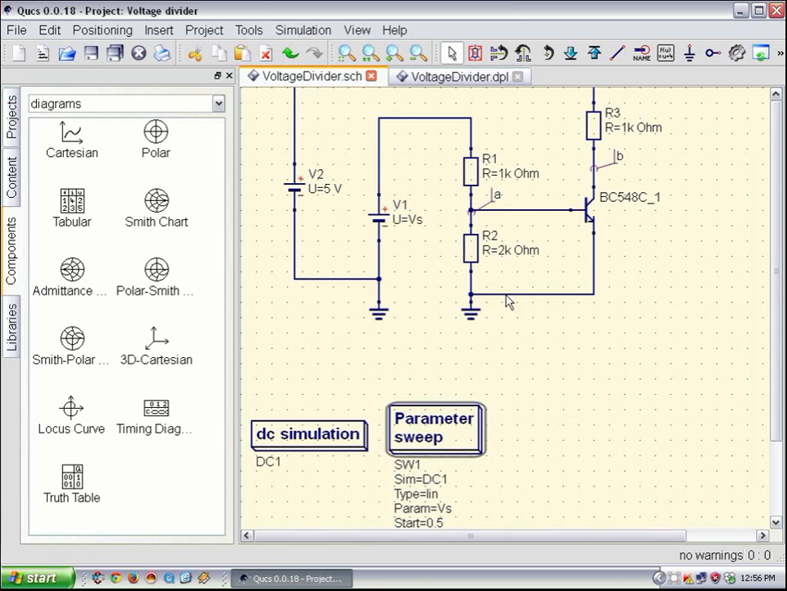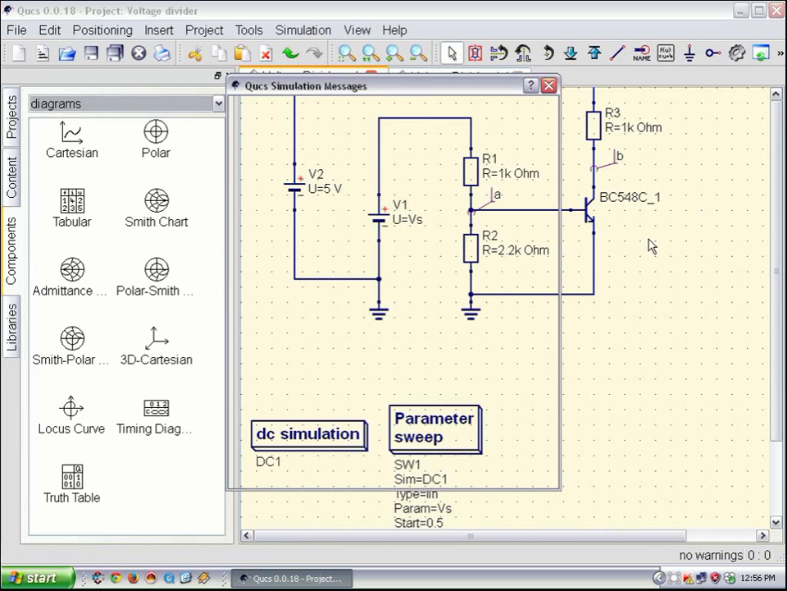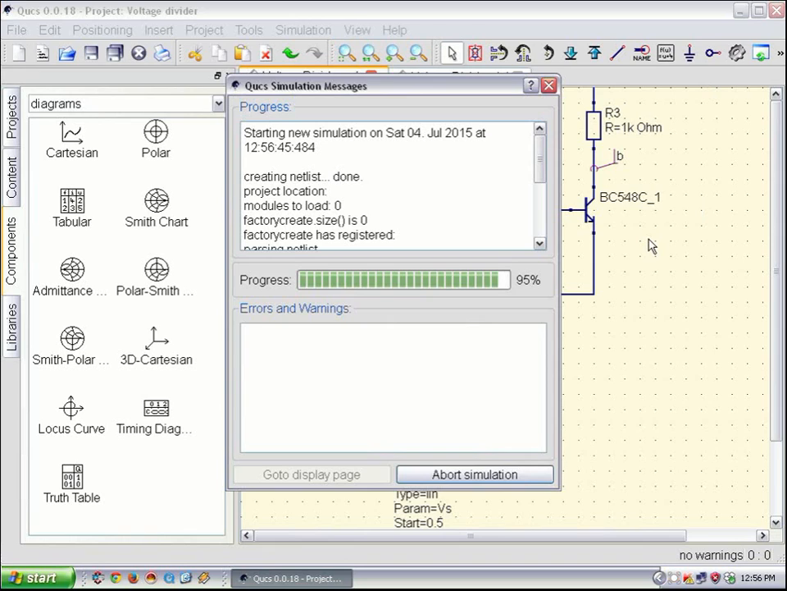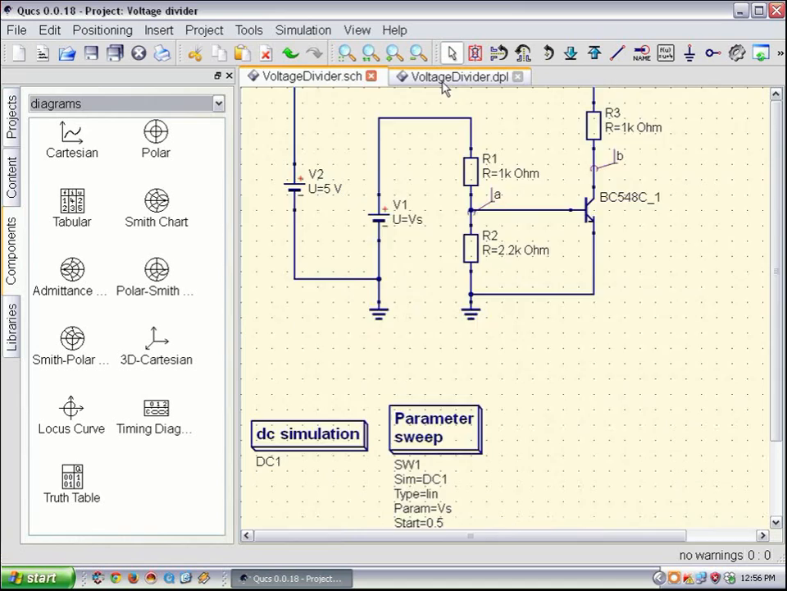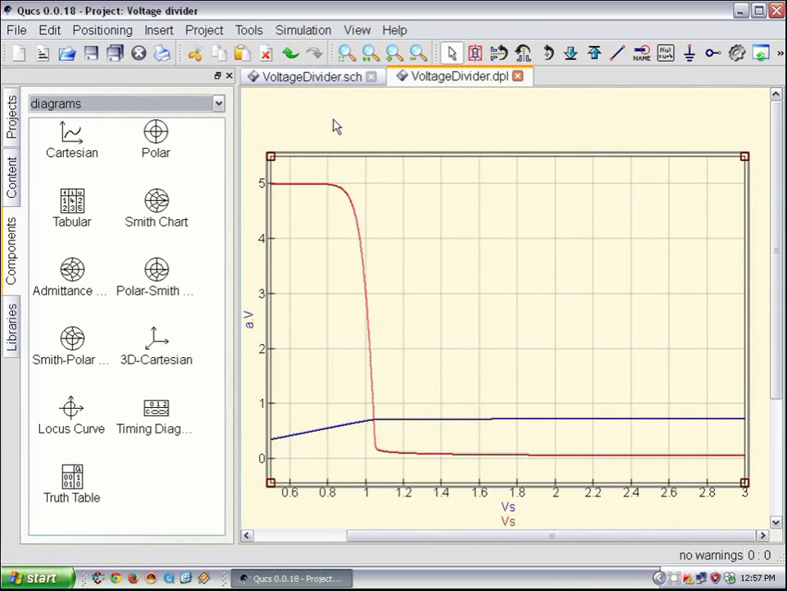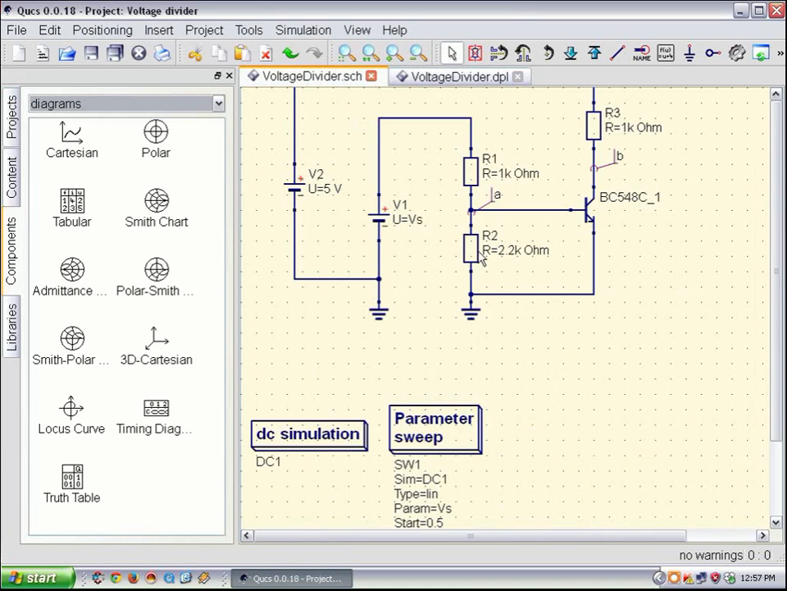So supposing I change this to 2.2K, let us see what will happen. So we are still closer to this 1 volt. So of course at 1 volt it will start dissipating and it will start decreasing. So I'll keep it at 2K.